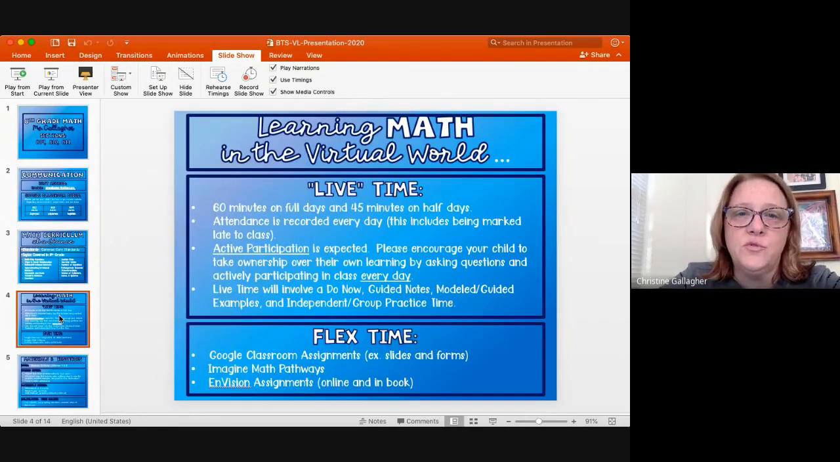Learning math in the virtual world. We have divided our block into 2 portions. We have live time and flex time. Live time just means that your child is logged in for that class at that moment with the teacher and they're receiving live instruction. It would be set up very much like I'm doing right now through a Google Meet or a Zoom. 60 minutes on full days is what is required for our math block.